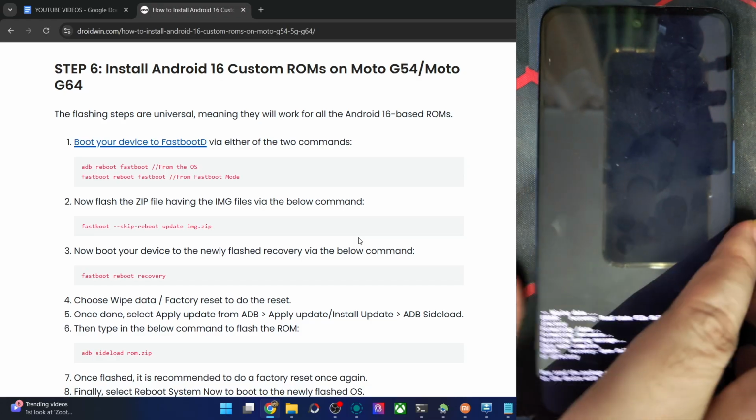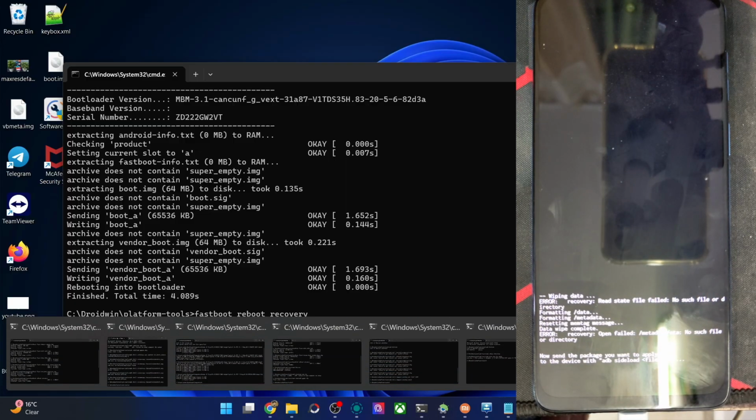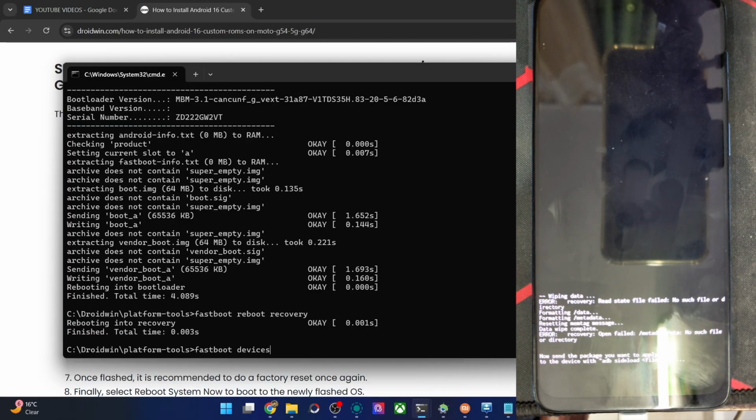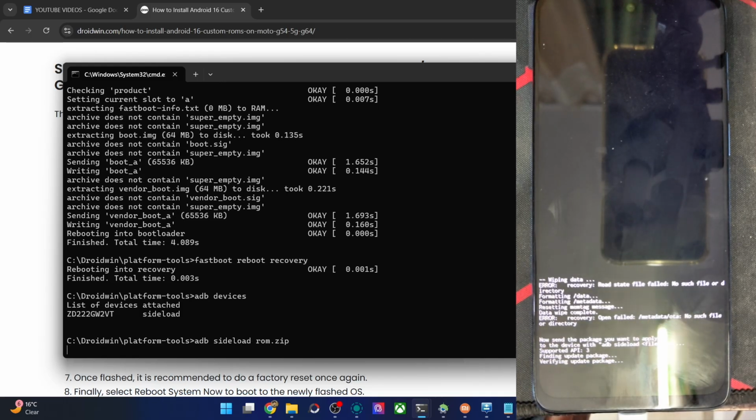The phone is now in the ADB sideload mode. Let me first do a verification again. For verifying, type in the command adb devices and you should now have a serial ID. The sideload keyword, as you could see, we're having the sideload keyword. If that's all well and good, type in the command adb sideload and the file name, which is ROM.zip. Hit enter. The flashing will now start. It will take up to 4 to 5 minutes. So let's wait for that to complete.